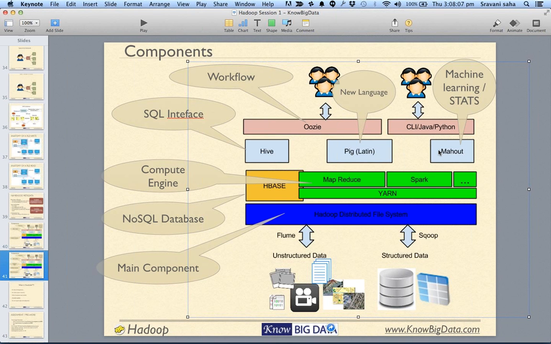And since multiple things were running in parallel, importing data, changing the data from one form to another, then executing custom Java code to clean it up, all of this was tied together using Oozie.